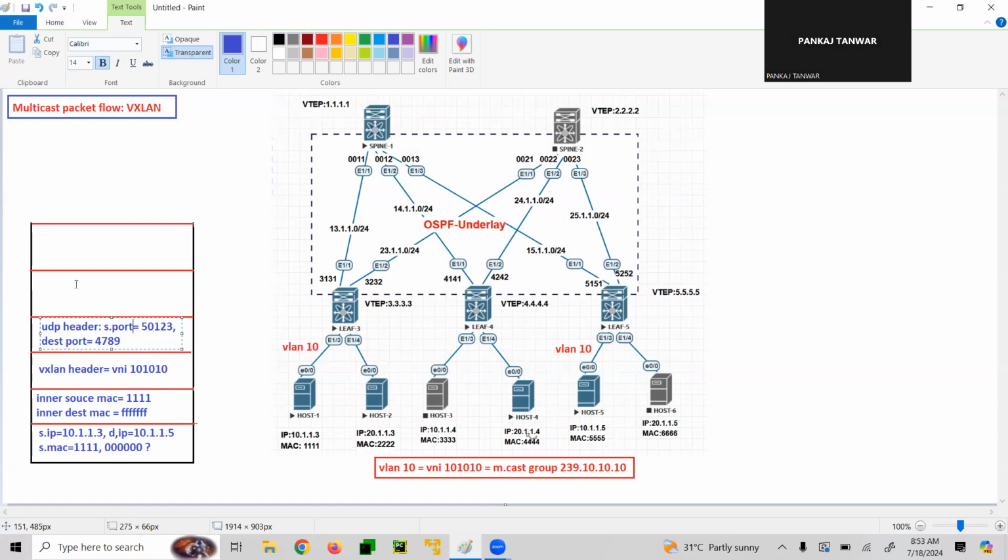Something like that. Then there will be the outer IP header. In the outer IP header, there will be a source IP. The source IP will be the VTEP address of leaf 3, which is 333, and the destination IP will be the multicast address for this particular VNI, which is 239.10.10.10. This will be the outer IP header.